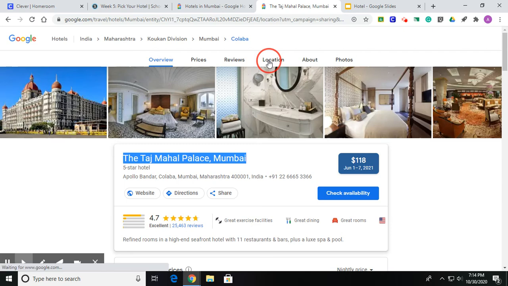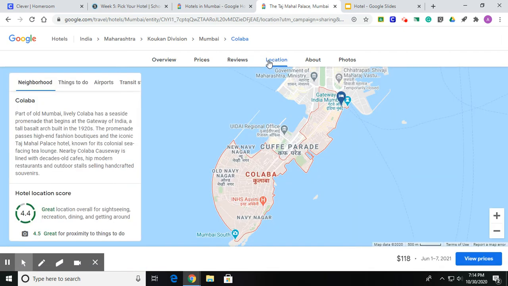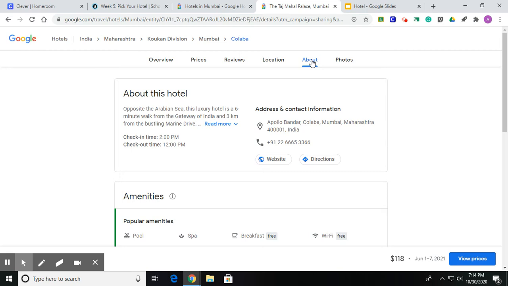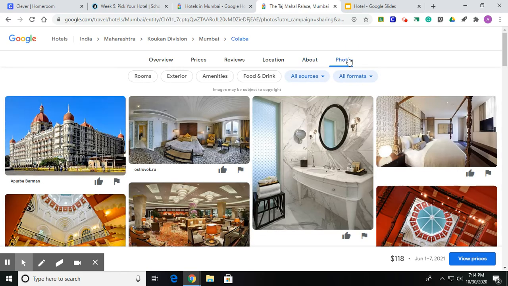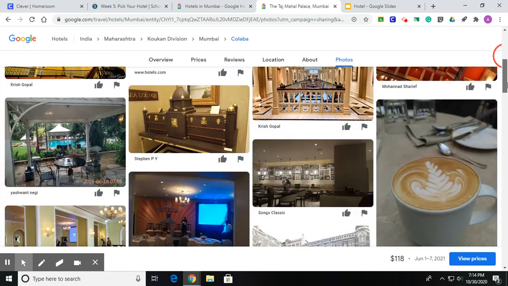Now what I want you to do is take a look at the location and read what it says about the location, because the location is very important for a hotel. And then you can go to the About tab, and it'll begin telling you a description, but I want you to click on Read More and read the whole thing. And then lastly, it has a Photos tab where you can scroll through photos of the hotel.